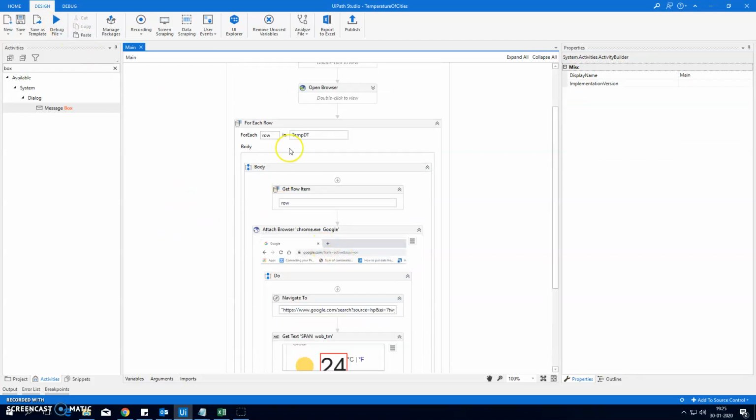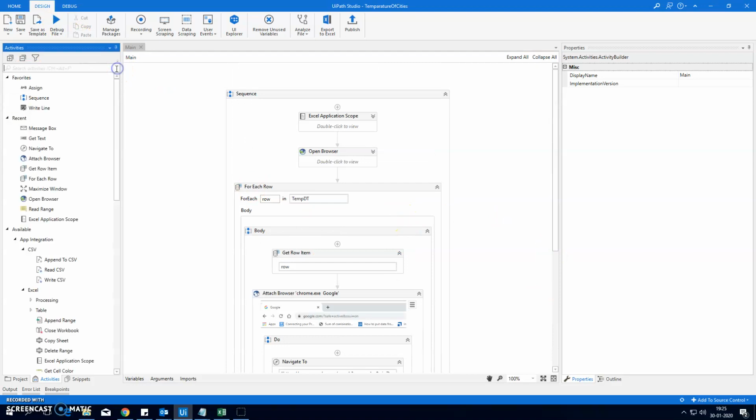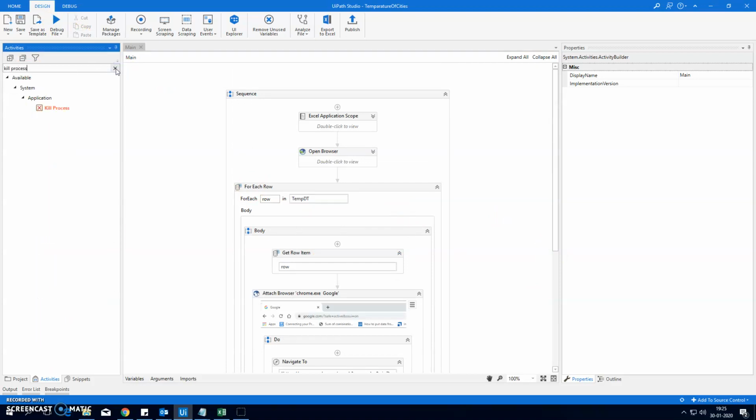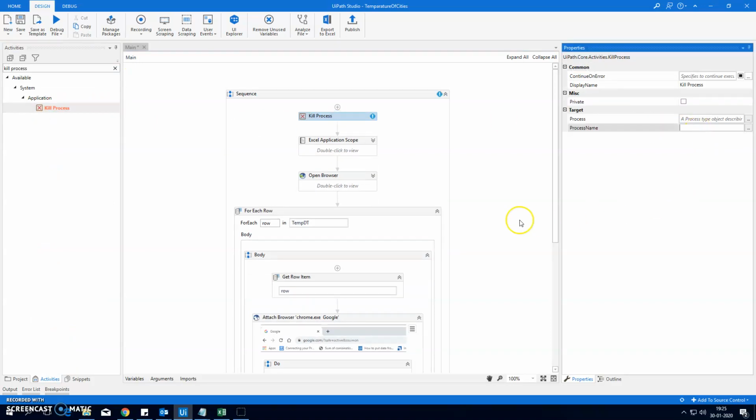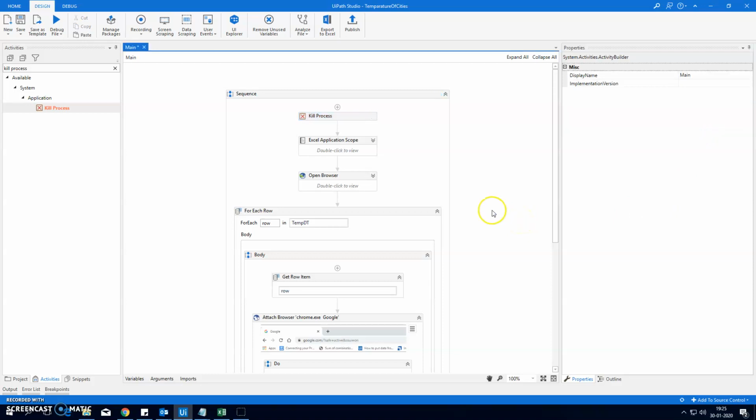So, before that, I want to add a kill process. I'm so tired, I don't even want to close my process manually. Let the bot do it and let's run it.